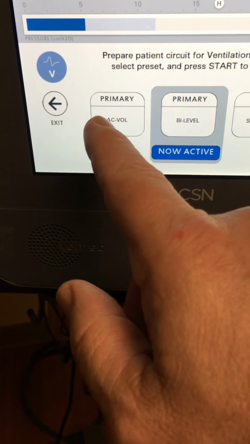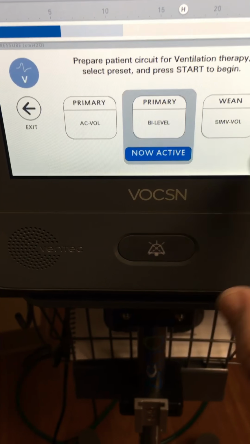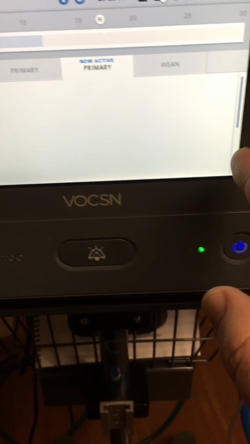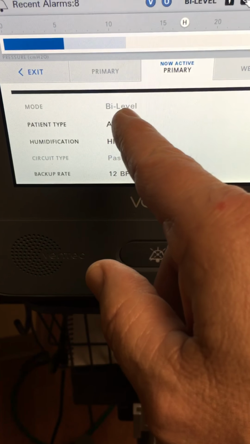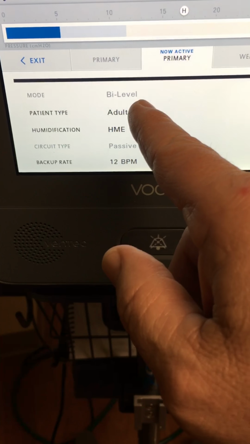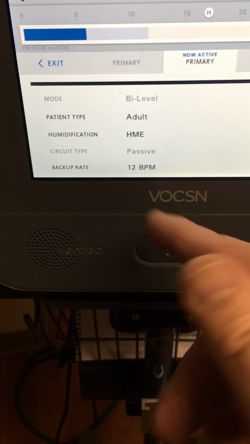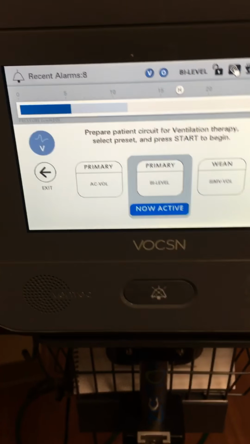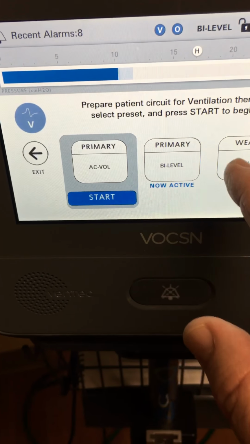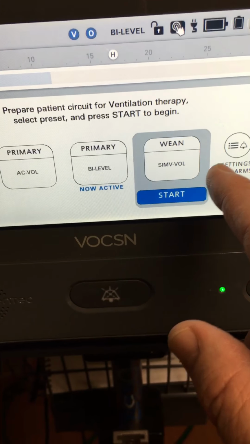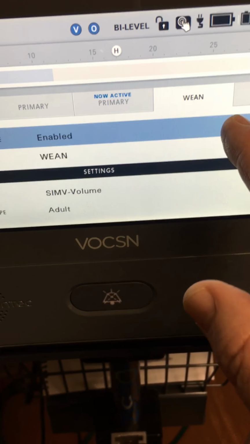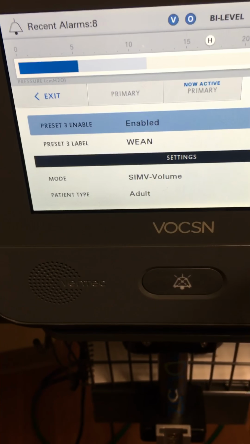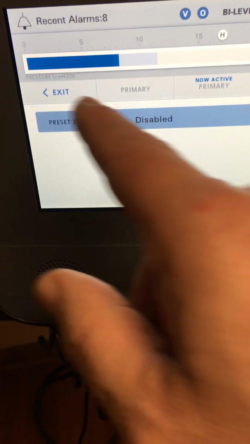If I'm not in that mode of ventilation, and I hit the settings and alarms over here, now I'm in that bi-level one that was in the middle. Notice that it's a lighter color, so I can't change it because I'm actually in that mode of ventilation and it won't let me do it. You can also change these and hide them if you want. Like if I'm not using this one over here that says wean, I can go to edit and disable it so that it doesn't show up anymore. Then I can go right back out again, and now it's only going to show those 2.